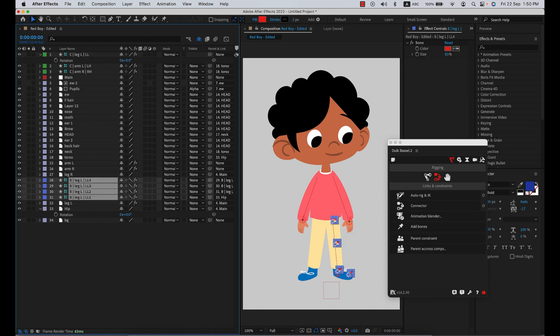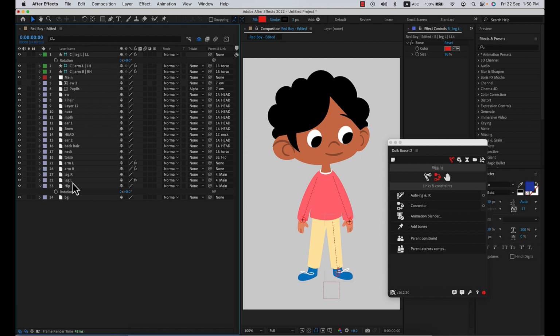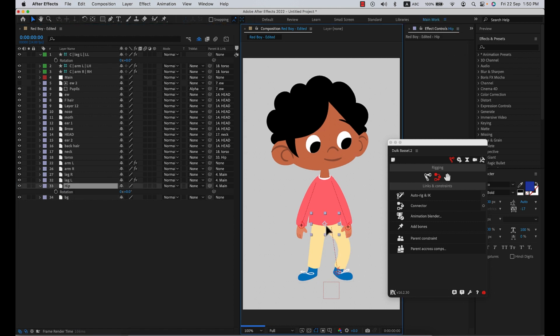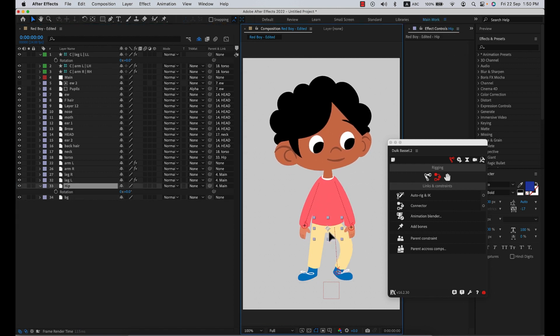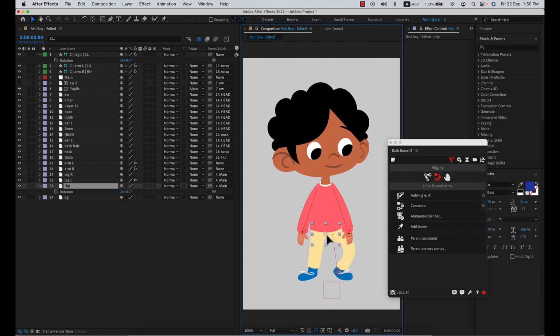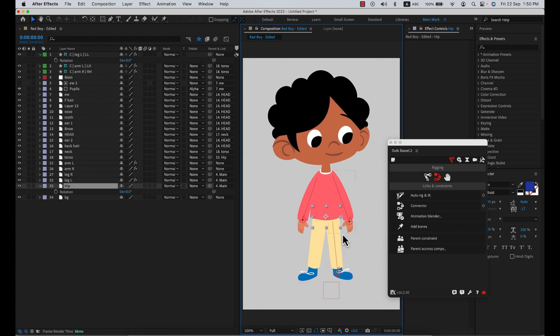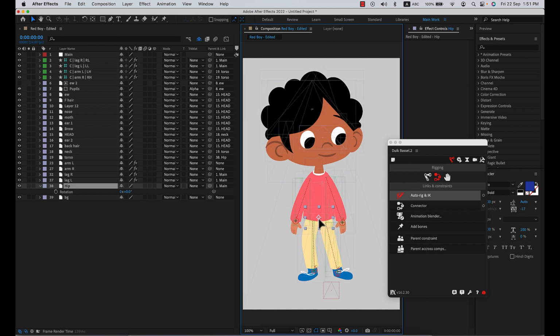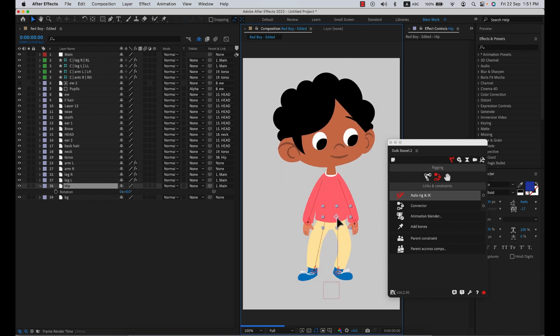Now let's just hide all of this as well, shy them. Okay, so if I bring down the hip, you have a stretchy leg. Let's do the same thing for the other leg as well. There we go, we have a basic rig for this boy ready. And if I move the hip, for example, I can move him from side to side.